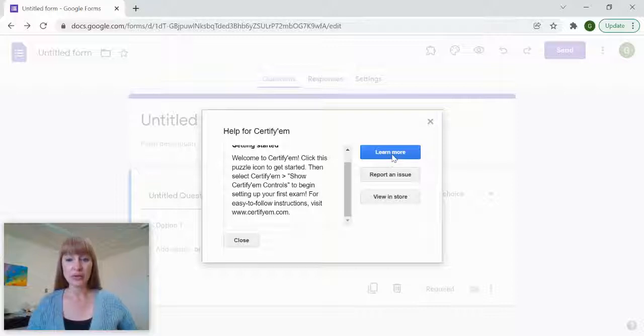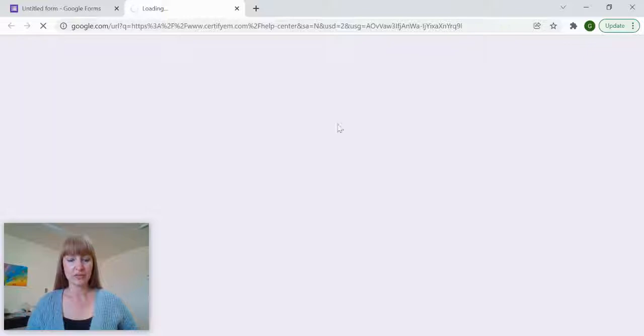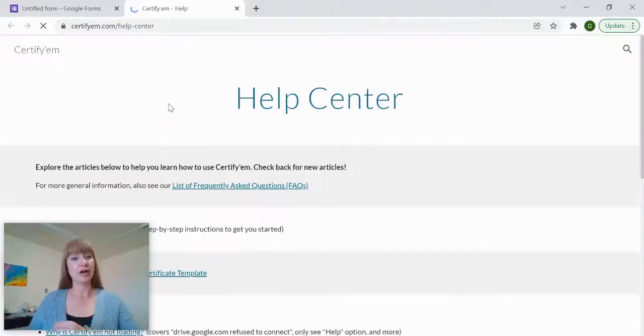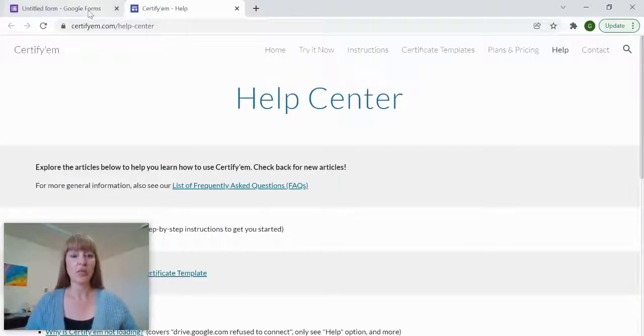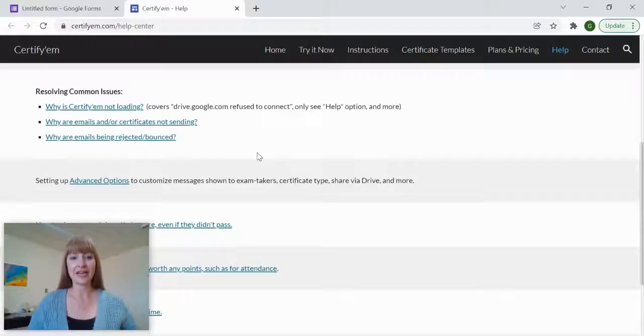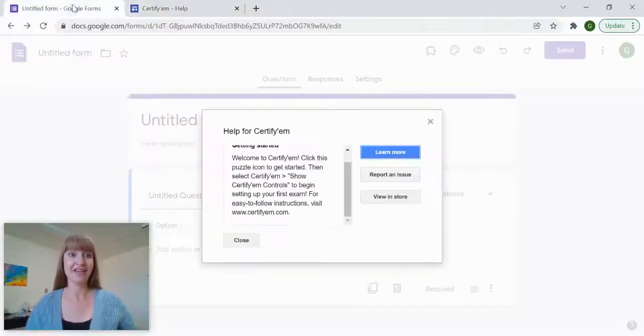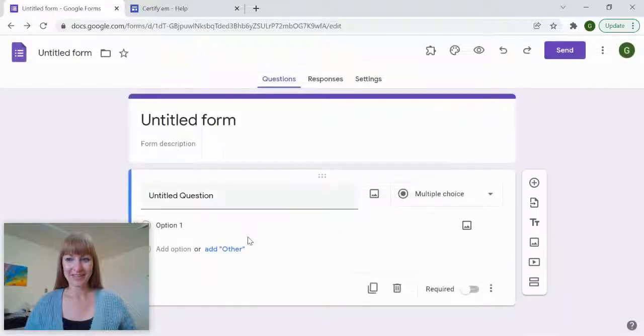If you want to learn more, you can click that. You can report an issue or view in store. So if you learn more, that's going to pop up their help center with some of those resources so it can help you use this add-on a little bit better.